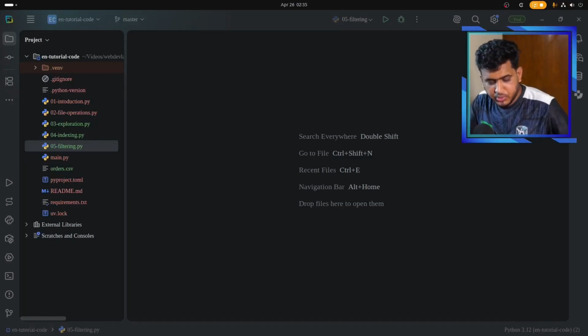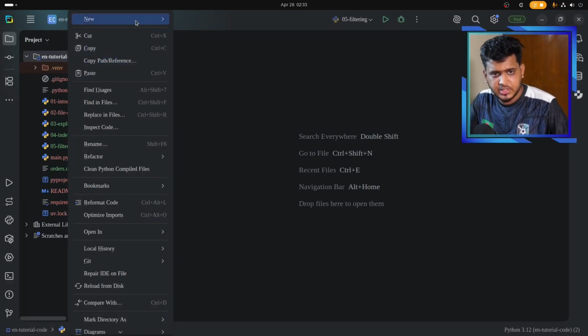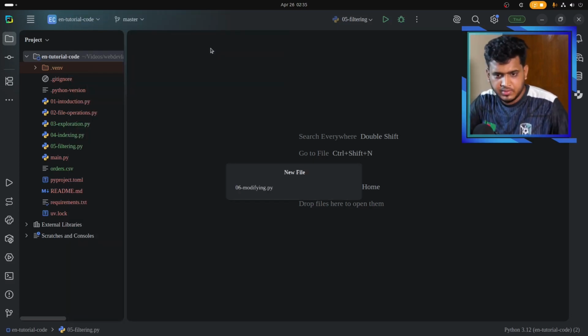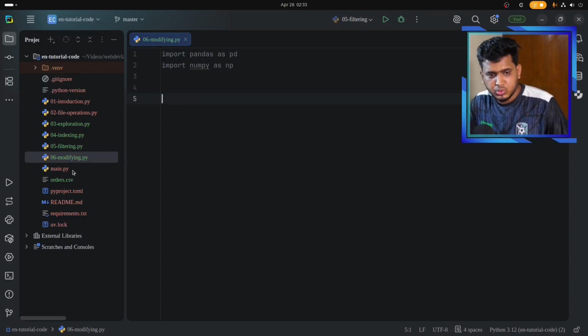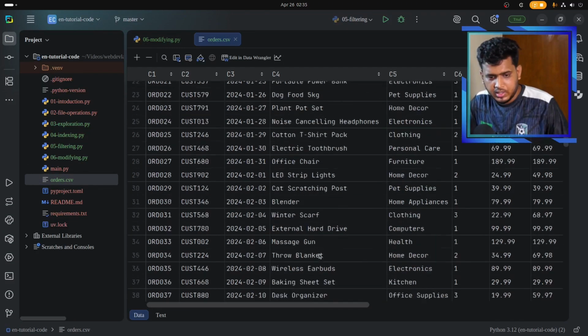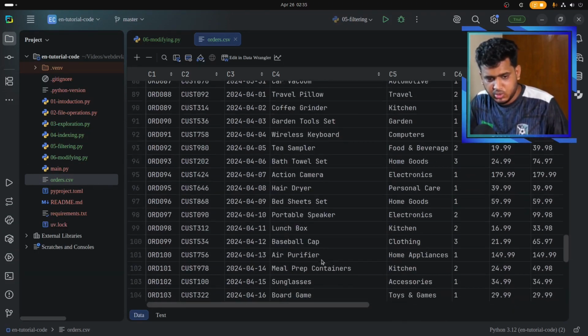Now let's work with modifying your data, because in real projects your dataset is never perfect. You will always need to fix values, add new information, update existing data, or transform data to a better format. And Pandas makes all of those things very easy. Now I'm going to create another file, modifying.py. Here I'm going to import Pandas and NumPy once again. I'm going to use my orders.csv file. I have created 120 orders.